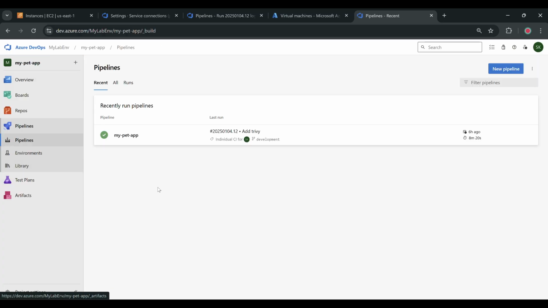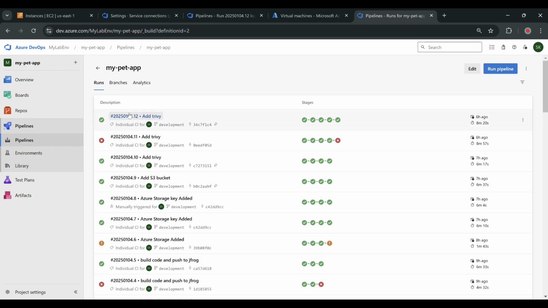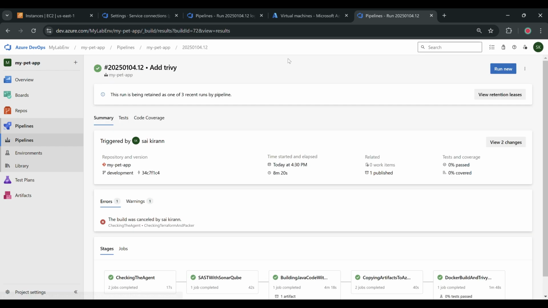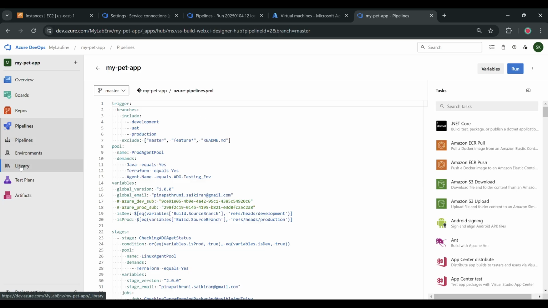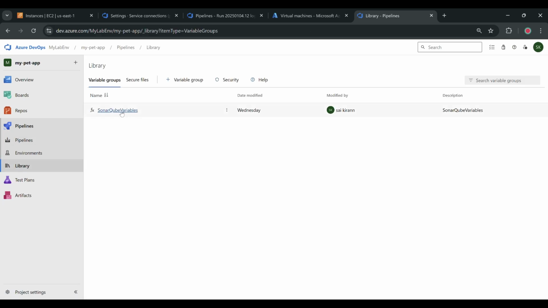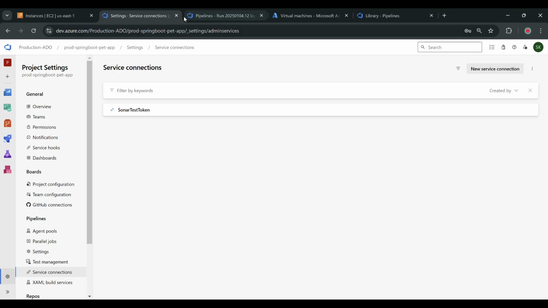So this is my pipeline, my pet app, and then if I select this code, no, not this one, just come back one step, select edit here, see the libraries. See, I have added one variable here, SonarQube variables. So select this variables and see what were the variables I've added. SonarQube host URL, copy this, come back to your production environment and do the same changes, guys.